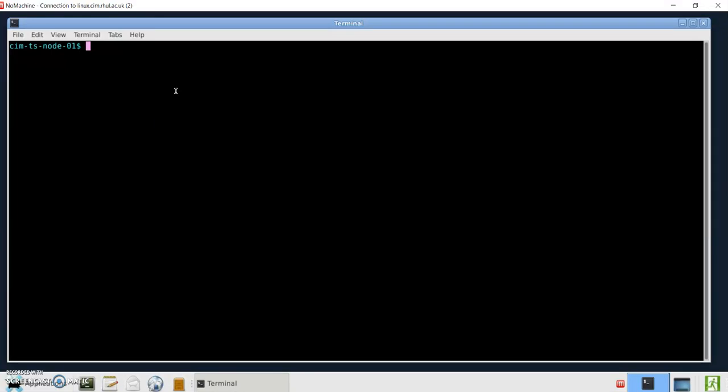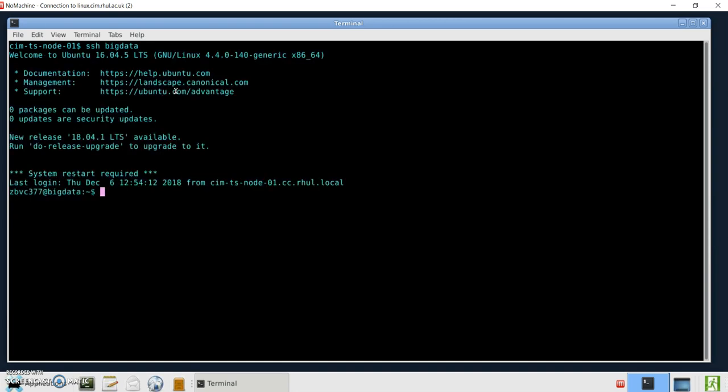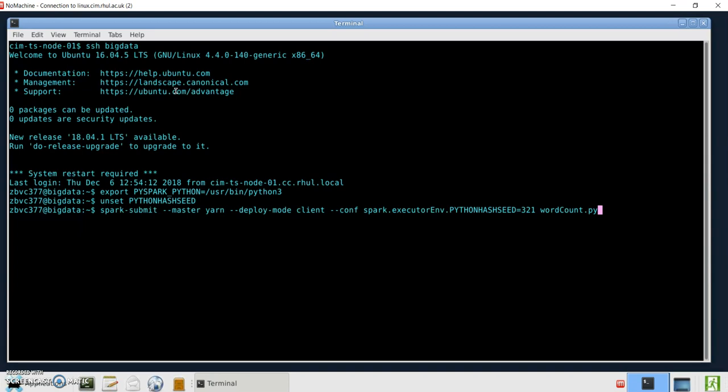Okay, so you can see that I've logged into NoMachine, which is going to connect to the Big Data University environment. So now I'm connected. I'm just going to set Python to Python 3, which is what I'll be using rather than Python 2, just gets rid of Unicode errors. And unset the Python hash seed, and then attempt to run my file.